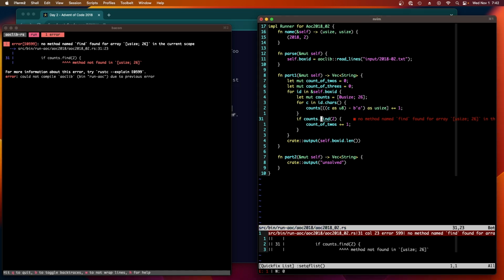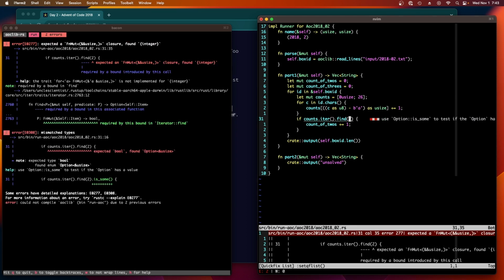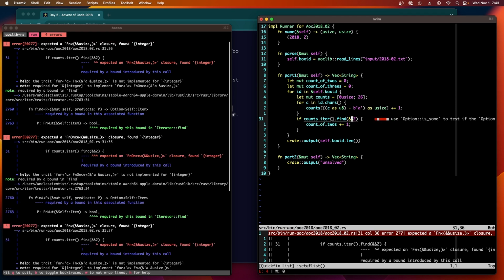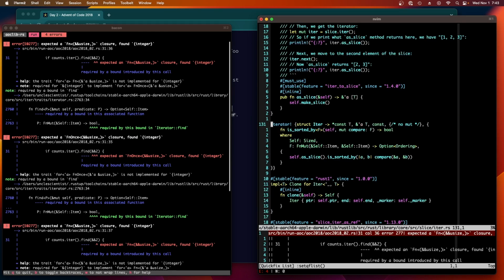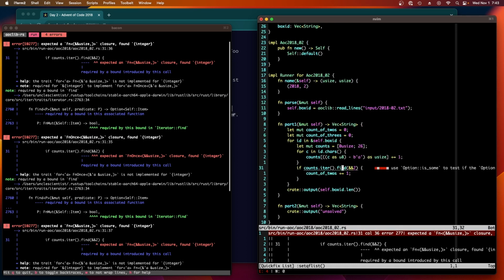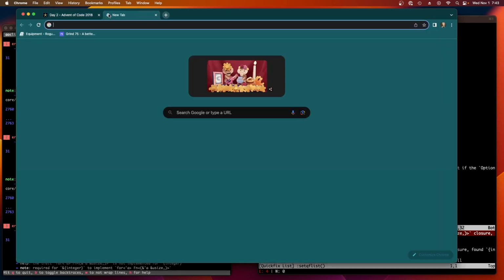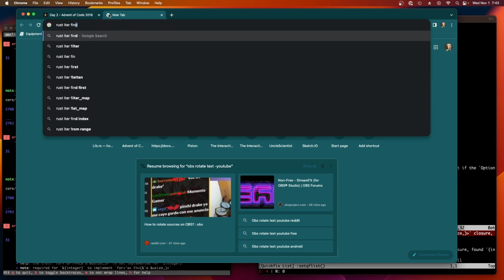Probably. I've never tried SIMD. Expected FnMut(&usize). Isn't it... doesn't, oh, it still doesn't like it though. Oh, because find is expecting a closure. Right. There's got to be something else. There's got to be some other Rust iter find.